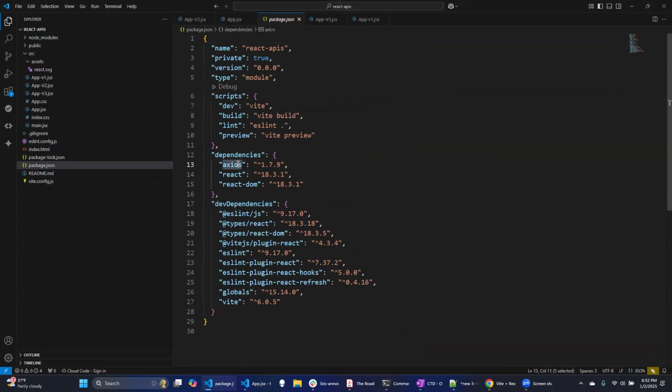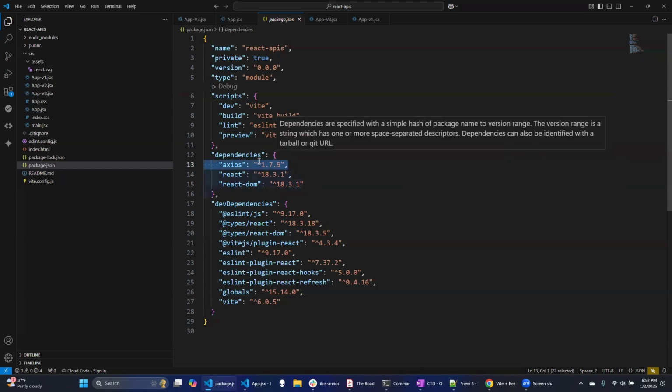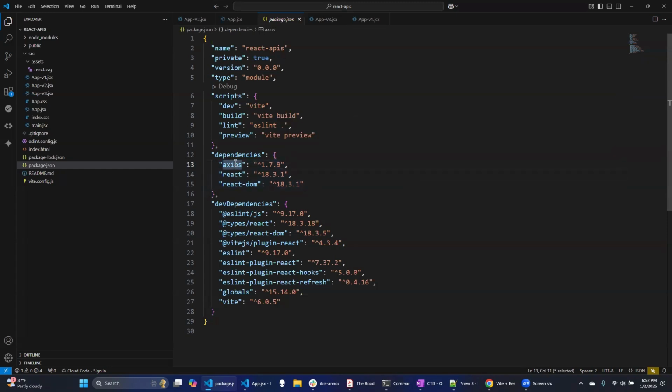If you look at any other application that you might have created using the Vite ecosystem, you would only see these two things. But now you see these things, you see Axios has been added.